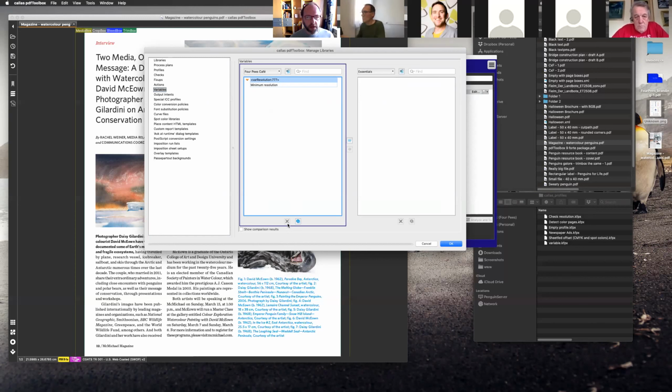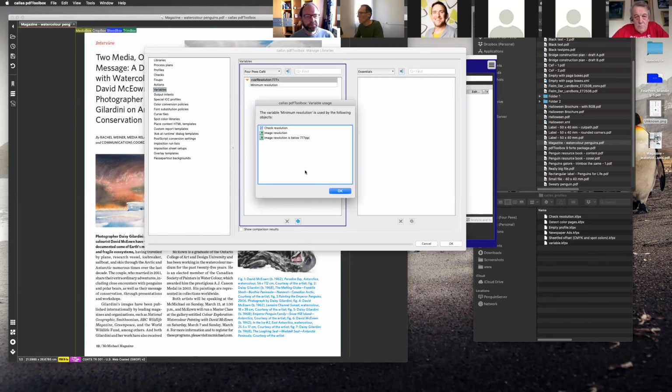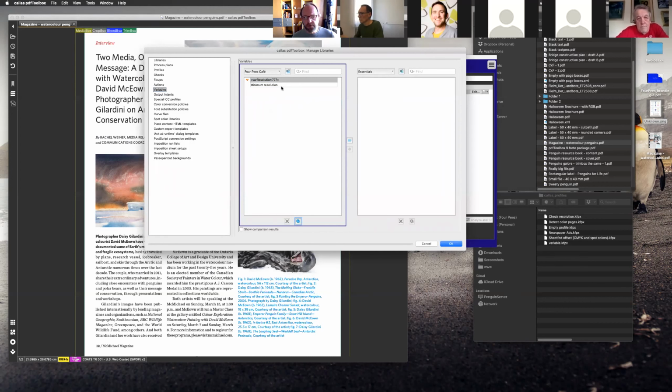Now, to prove that is not the case here, I can't delete it here because it's disabled. The reason it's disabled is that if I click on this, this variable is used in some location. So it's used by different items in my library. And as long as it is used by a pre-flight check or a fix or a profile, then there is no way for me to delete it in this particular library. Yeah. So I would have to remove the checks, delete the checks that use it or the profile that uses it before I can actually delete it from my library as well.